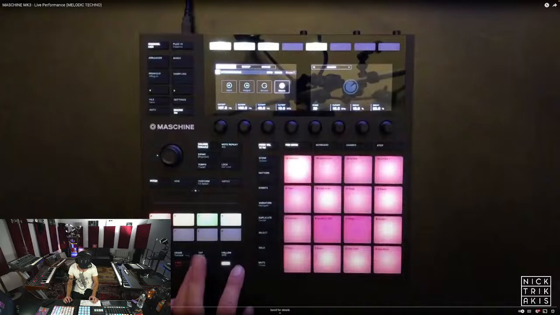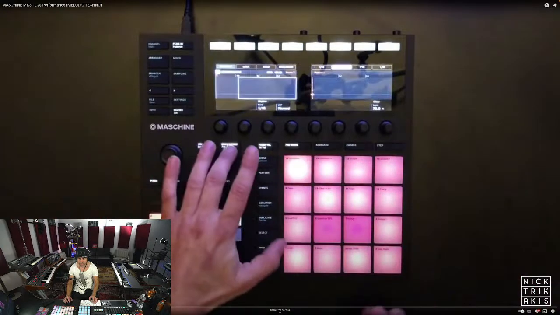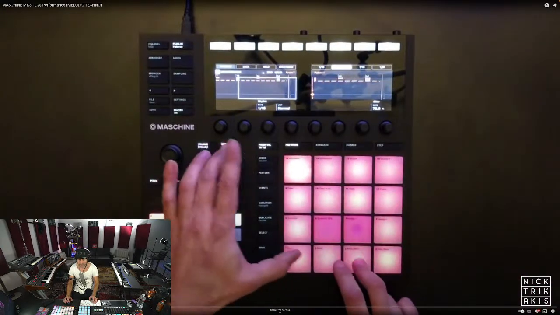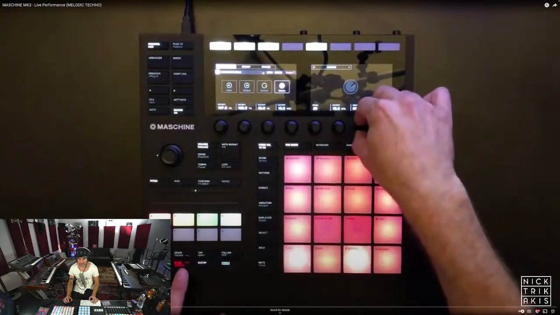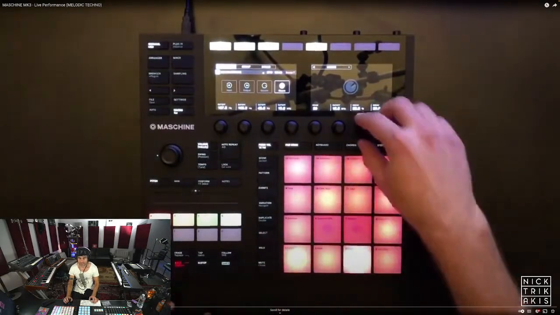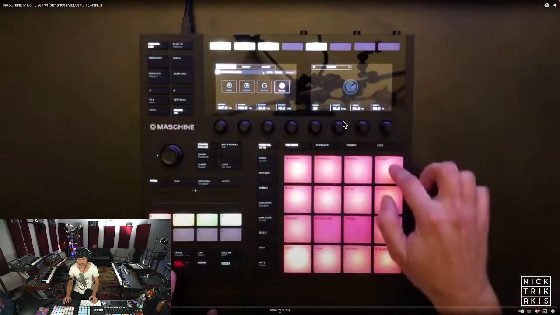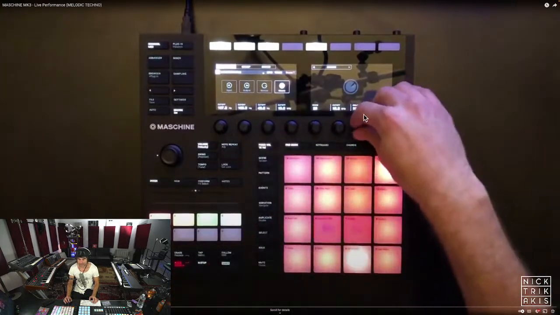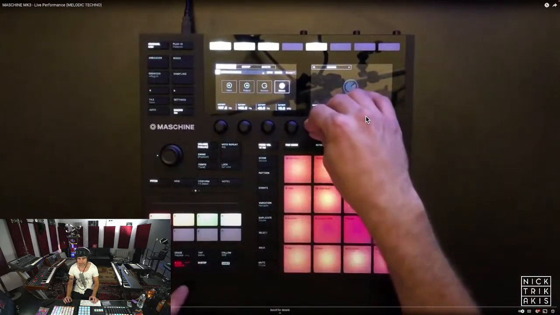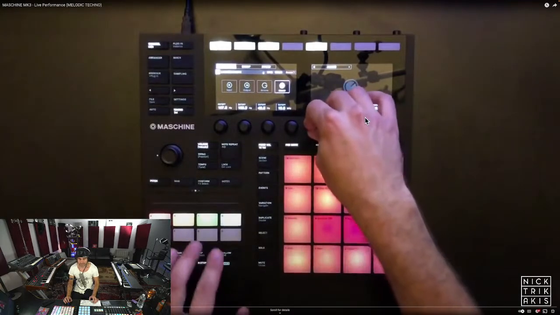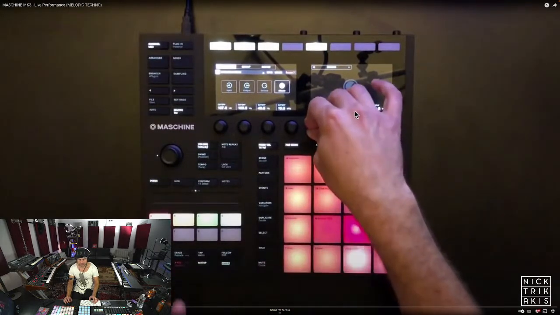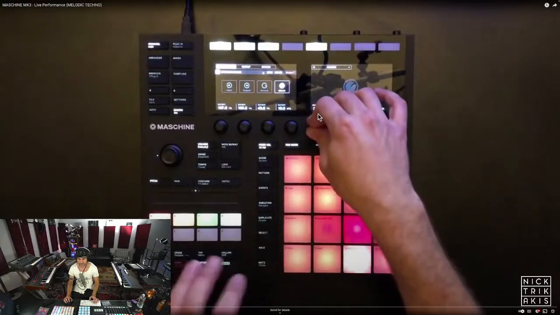Let's go down here. I'm gonna have a little hard time. 4, 2, 4, 1, 2. All right, and then I open up that hi-hat with the decay right here. That's a massive patch right there. And I open that up slowly.